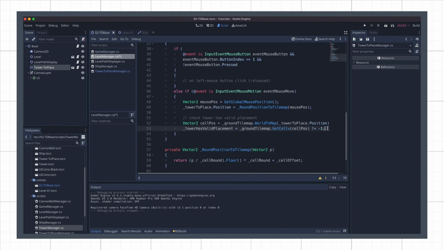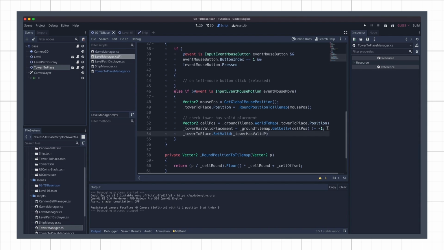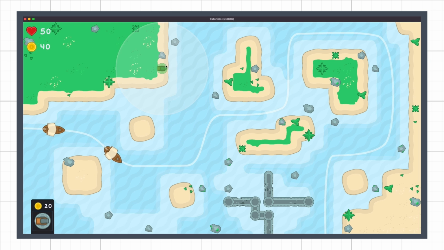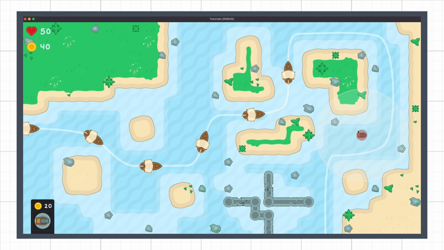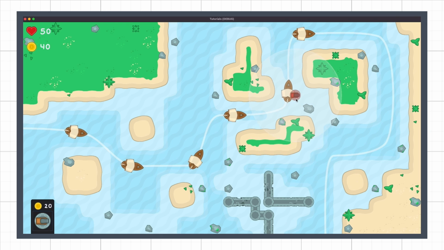Then I'll simply call my tower-to-place.setValid function with this boolean, and it will automatically update the color of the ghost tower properly depending on whether I'm over a ground tile or an empty space with just a sea. Okay, now that we can anticipate the tower position, let's handle the placement in the click logic.